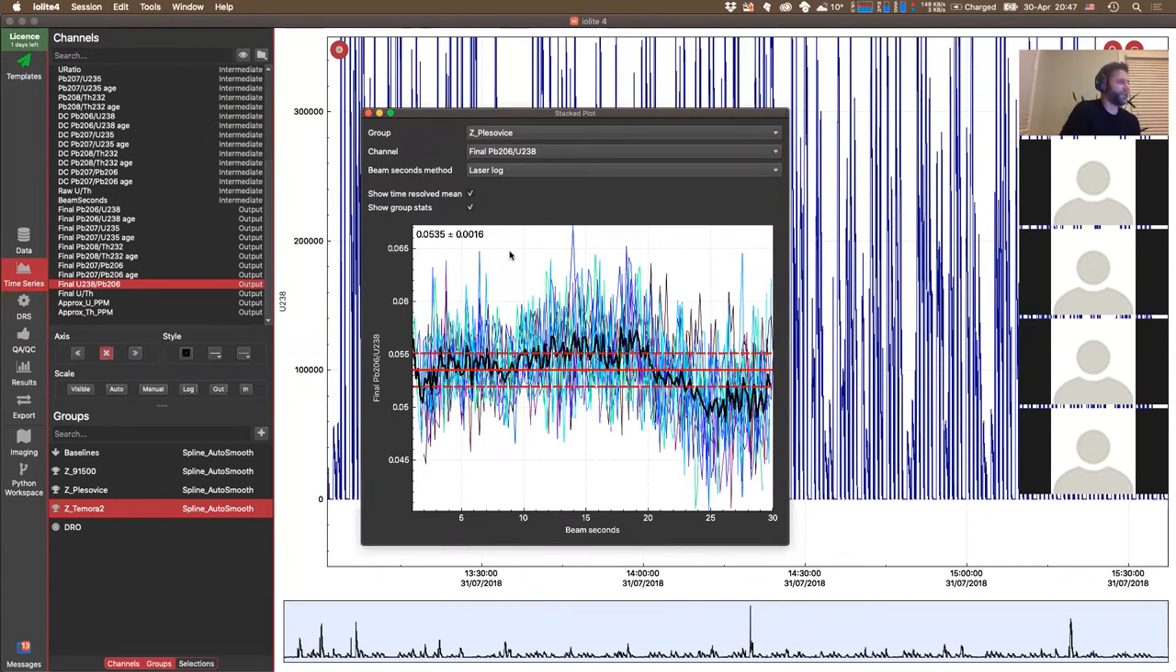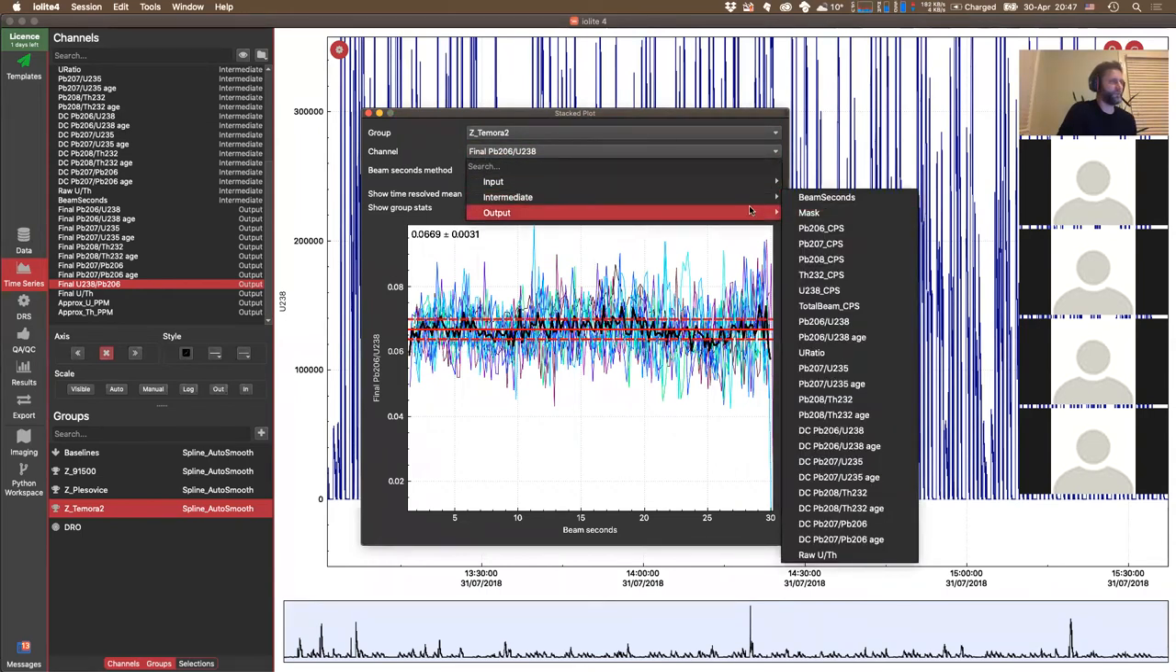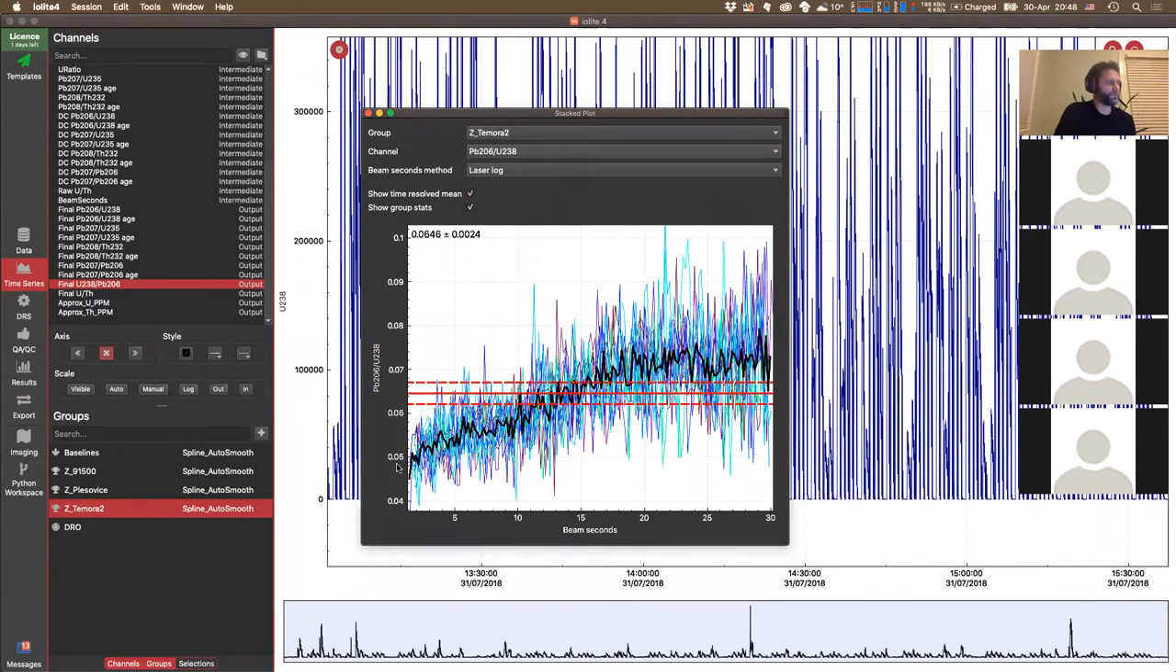What we're looking at here is the Plesovice group. Let's actually have a look at Temora 2 first. If we go to intermediate and we want to look at the raw ratio, the raw ratio will be the lead 206, so this is just looking at 206/238. You could do the same thing for all the ratios. If we look at that, that's what we saw for our downhole fractionation. So that's what we'd expect from the raw ratio. And the average of that is obviously meaningless because there's a great big trend through it.